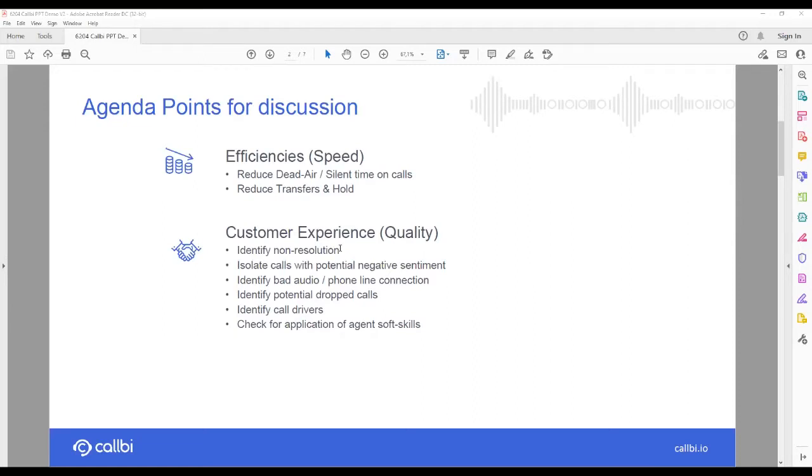We will then go into the customer experience side, so the quality side. How can we identify potential non-resolution? Also picking up any negative sentiment. What is our customer saying? And isolating those calls from thousands of calls to understand where customers are unhappy. We'll also just touch a bit on identifying bad audio or line quality. Actually quite interesting, something we see lately quite a lot with agents working from home. Also then potentially dropped calls, looking at call drivers, and also looking if your agents are using soft skills.